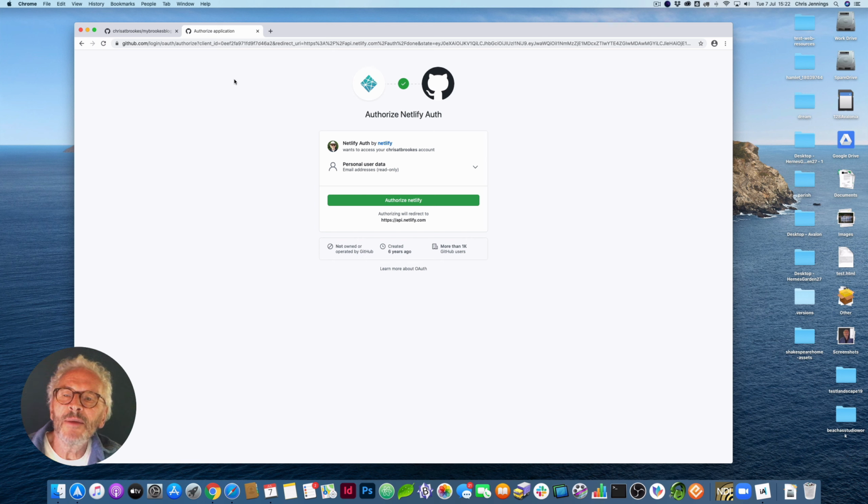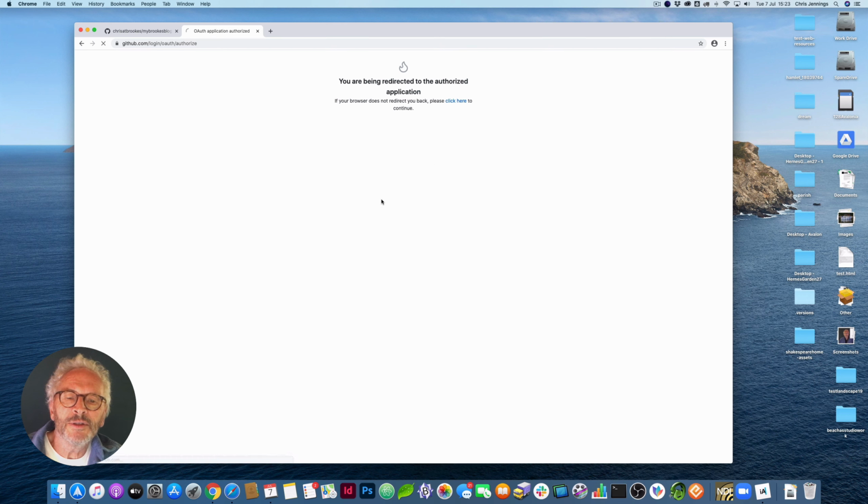This is why I wanted you to keep the GitHub account, and I've got it, as you can see, in the other tab of my Chrome browser. So it's asking me, am I really wanting to allow Netlify to use my account on GitHub? Yes, indeed I do, so I'm going to authorize it.